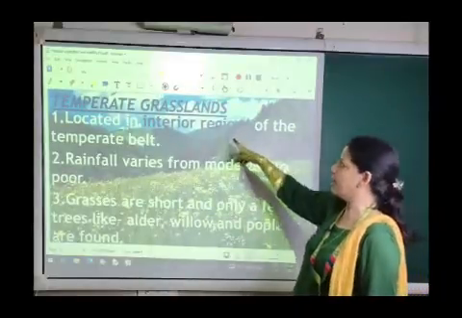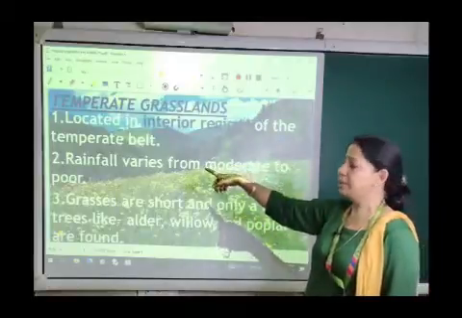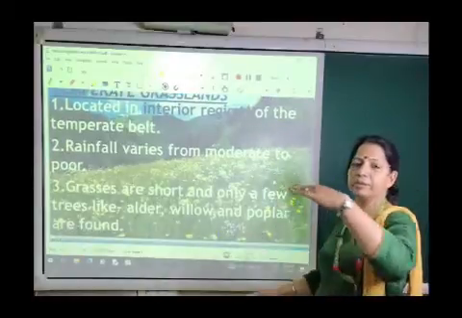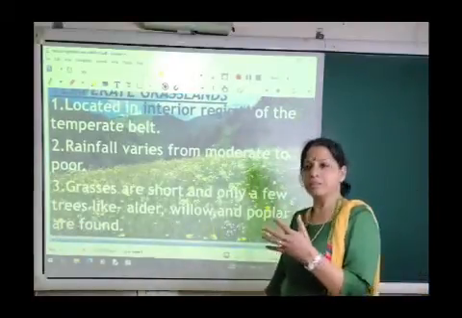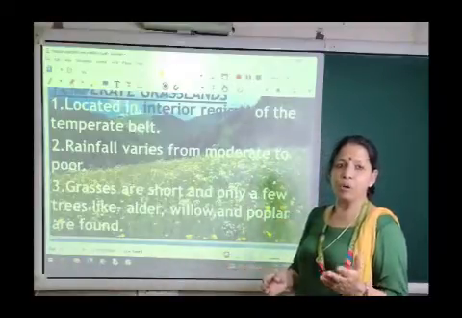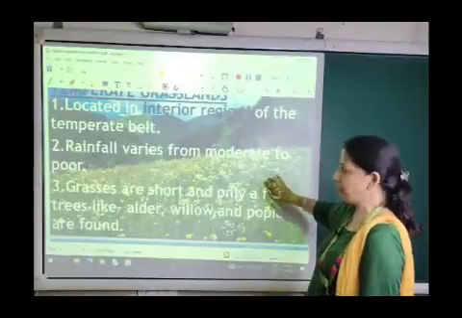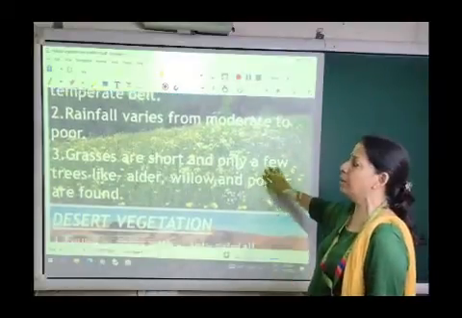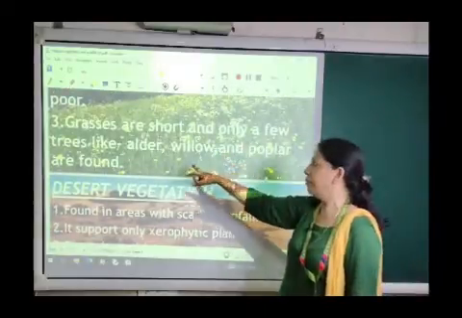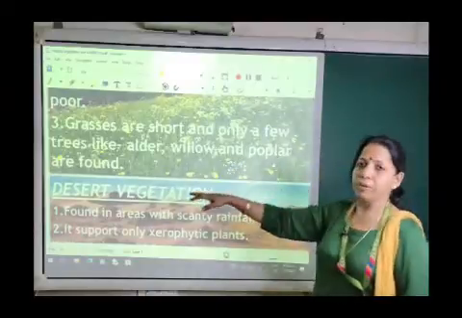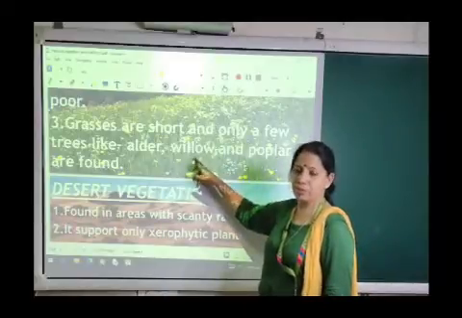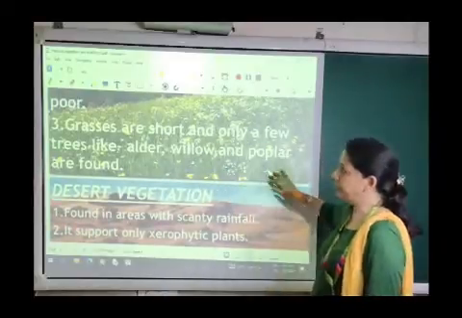Temperate grasslands are located in the interior regions of the temperate belt. Rainfall varies from moderate to poor. Now as you go higher in altitude, you will find that the rainfall can be very less, because there can be more snowfall than rainfall, because in winters they will have snowfall only instead of rainfall. Grasses are short and only a few trees like alder, willow and poplar are found. Now poplar is again a softwood tree, willow is a tree which is used for making cricket bats.